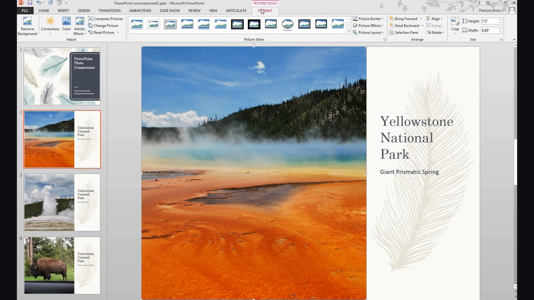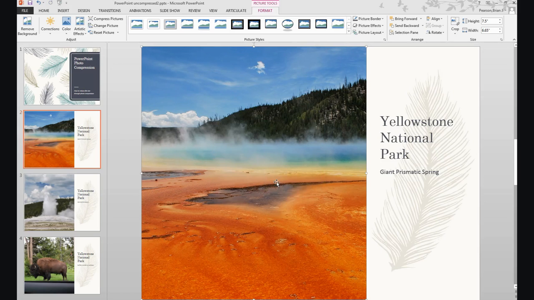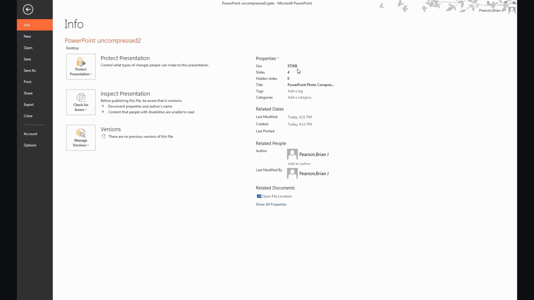Let's compress that further. Again, Format, Compress Pictures. Let's this time use an email, 96 PPI. By doing so and saving, we can see that we've decreased it down to 573 kilobytes, substantially less than where we began.